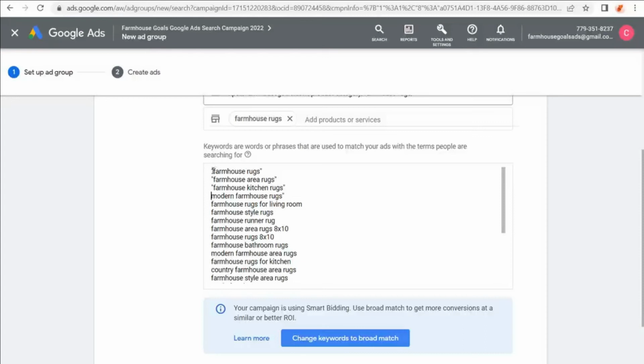So instead of having a phrase match keyword, just use the broad match variation. You don't need to use multiple keyword match types in the same ad group. I would highly recommend just choosing one match type. I personally like to use phrase and just sticking with that match type for each keyword in the ad group. But you can still use broad match or phrase match or exact match. Just don't mix and match all of them. You don't need to add something like farmhouse rugs in every single match type. Just choose one match type.